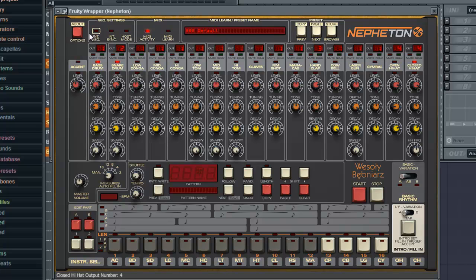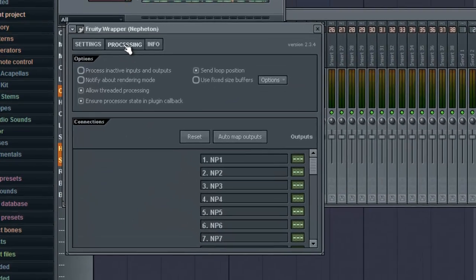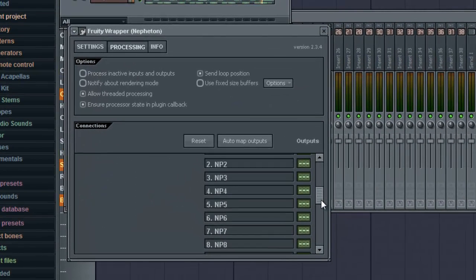Now, the next thing we want to do is go into our wrapper settings, and you can find that at the top left. Click that. Now you're going to go into processing. Here are the drums that you indicated, right? So my kick drum was 1, snare 2, hand claps 3, and my cymbals are 4.